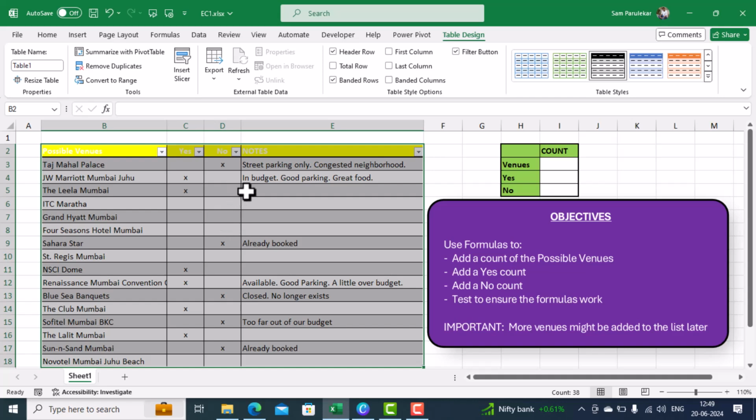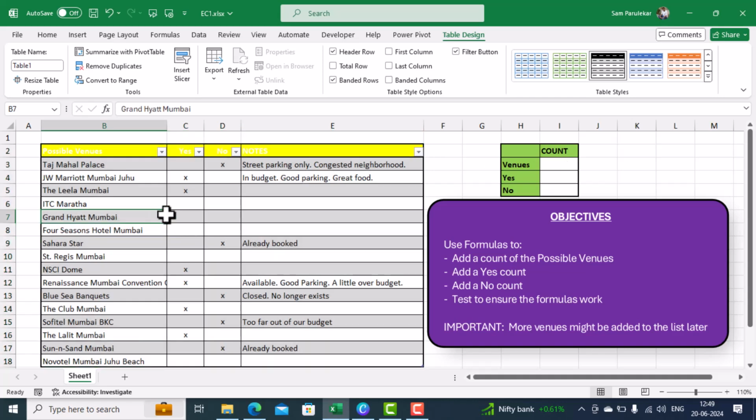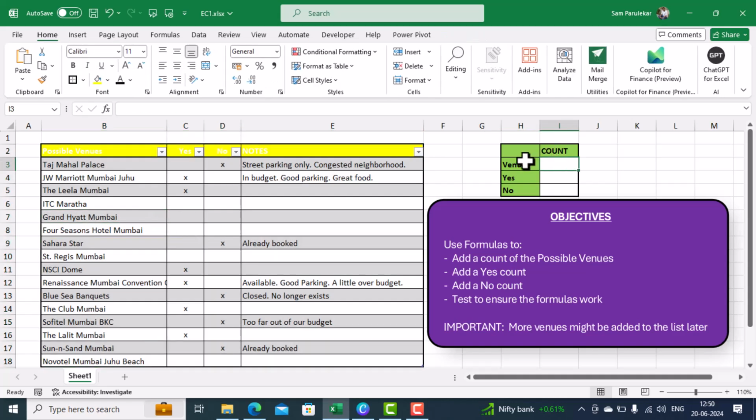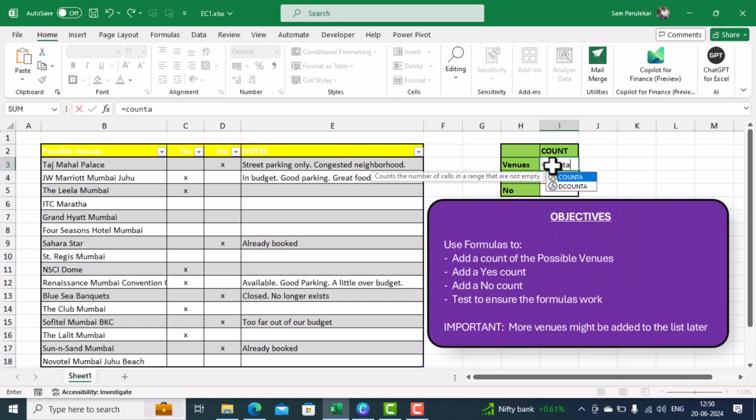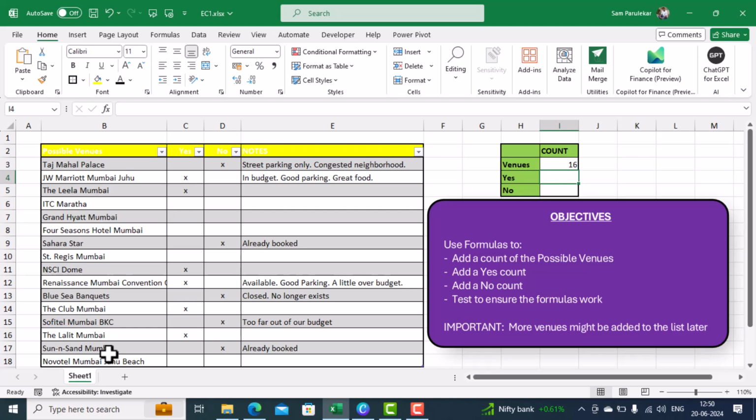Okay, now we want to count the total number of venues. So we come into this venues column and over here we type equal to COUNTA and we give open bracket and then we highlight the total number of venues. Then we close bracket and hit enter.